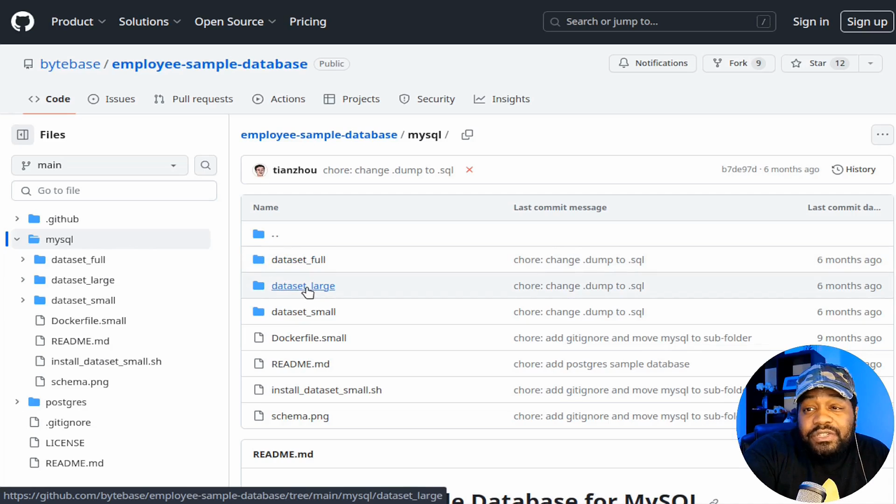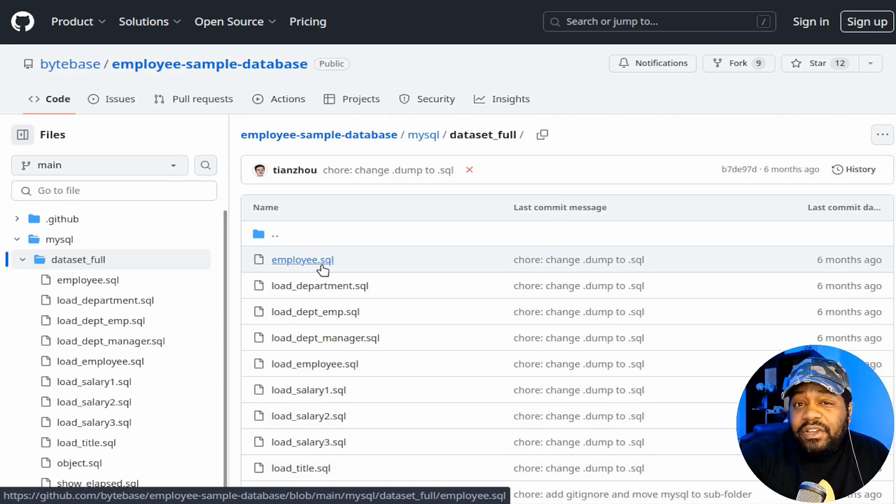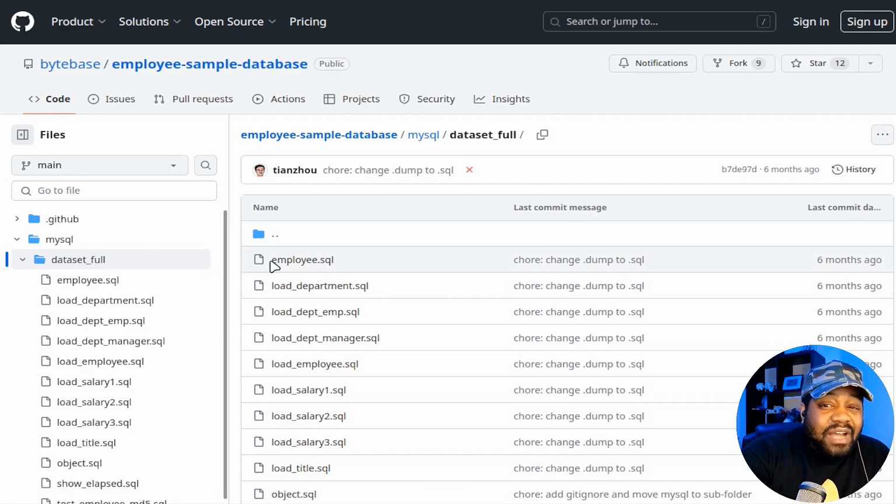They also have a large, which is a smaller version of the full. It doesn't have as much data in it. And then the small is kind of like a sample size of the data. So you can use that as well. It really doesn't matter. Just pick which one you want. I'll import the dataset full. Essentially what we're going to do is install this data dump. It's a SQL dump, and I'll get to this in a later part of the video where I show you guys how to back up databases and import or restore databases. But this is the file we'll import.